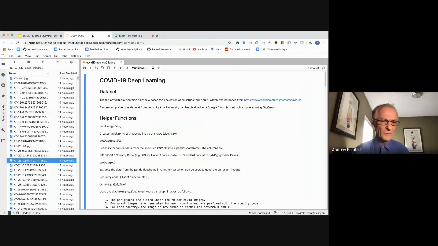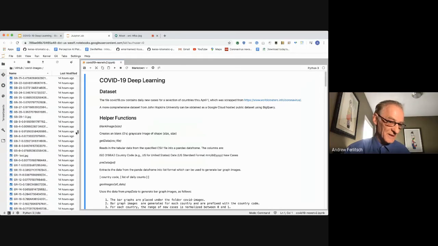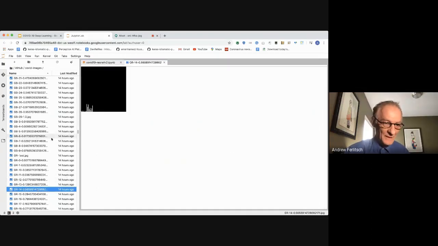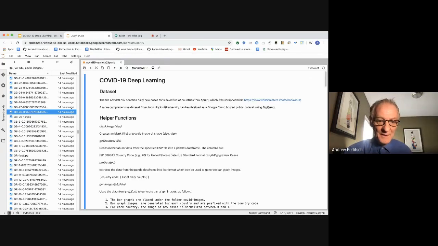So this is my notebook. Over here on the left side are my automatically generated images. As you can see, there's quite a few of them. We take an arbitrary one for United Kingdom at day 14. Let's look at it at day 28, and that's what it looks like. We'll close those up. So my notebook here, I'm going to go through it fairly fast.